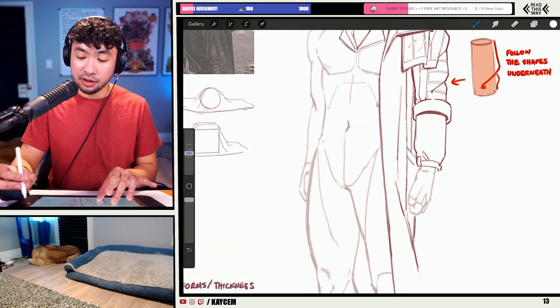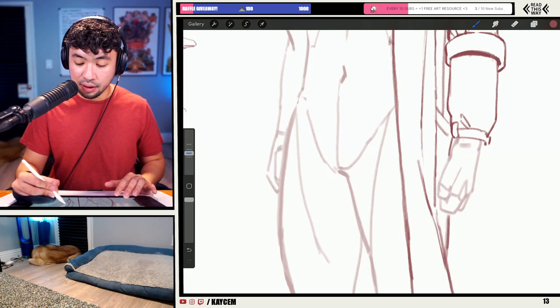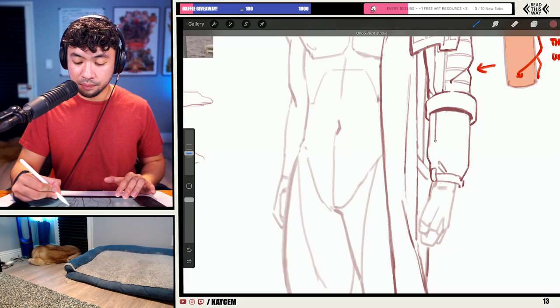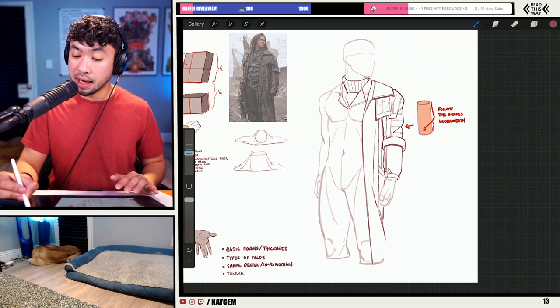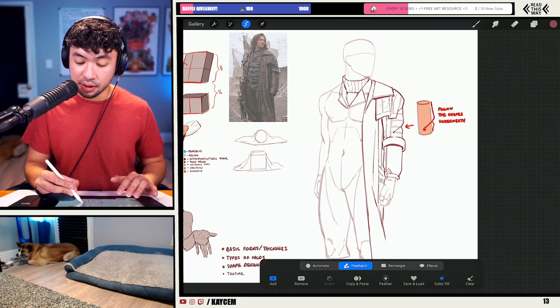Again, clothing, I think, is a very interesting topic, one that I feel like a lot of people have mentioned struggling with. But I think one of the best ways to really get better at drawing clothing is just to understand why the clothing does what it does.